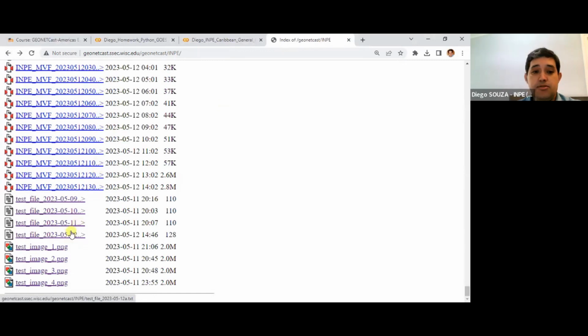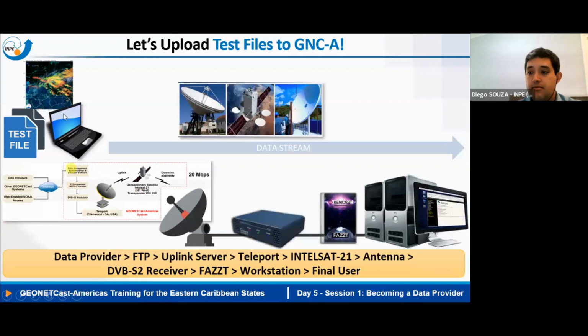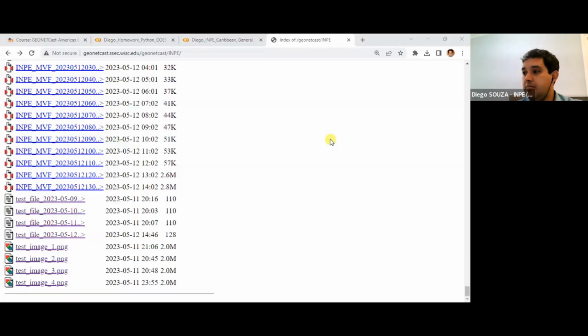You see that it was almost instantaneous, right? It was immediate. So the file went from my notebook to Georgia, to the teleport, to the satellite, to the station from CIMH, processed by the receiver, by the CANcast, and it was in the folder in the next couple of seconds.